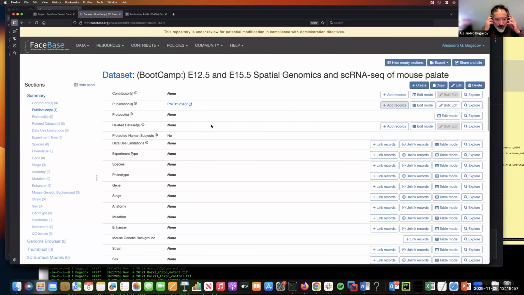The next section is the protocols. We'll see that for each experiment, we will ask you, and we are quite strict about this. This is something that we check, especially during the review process, that each experiment has an associated protocol that describes how the experiment was performed. But you don't have to add it here. Once you add it to the experiment, it will automatically show up in here.